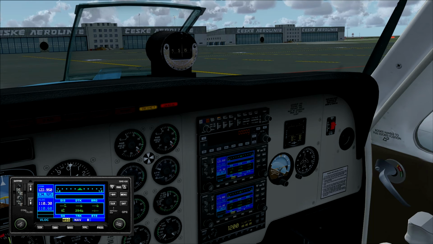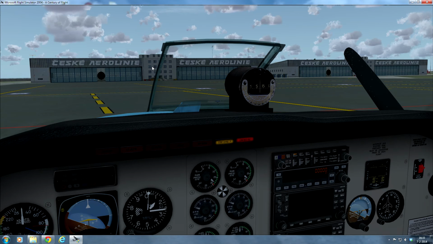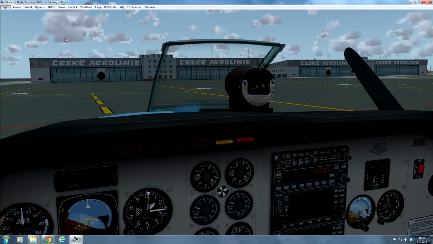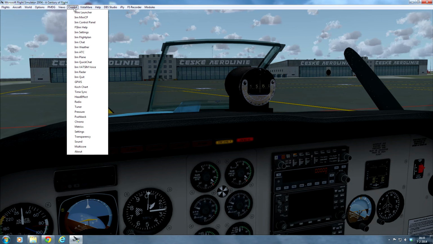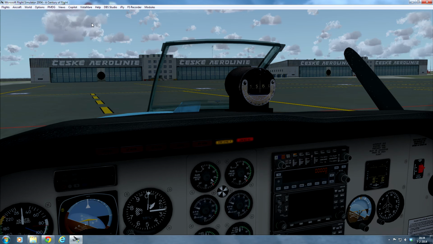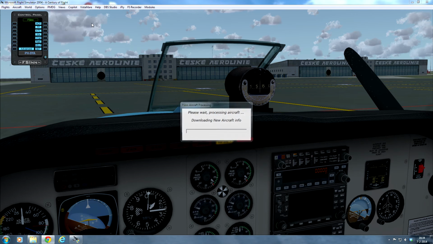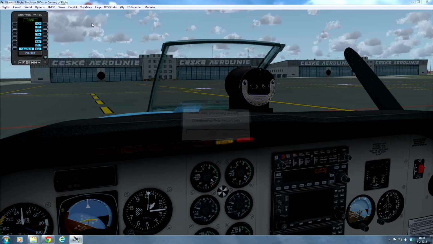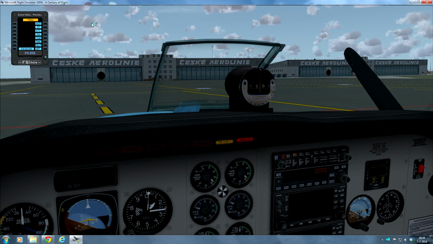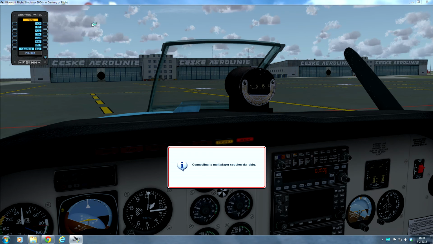So now let's go ahead and connect using FSINN. So let's now continue with FSINN. We're going to press Alt, and then you will get this menu. If you've installed FSINN properly, you will see the Copilot tab here. And we're going to click on the IvAp control panel. As you can see, some aircraft and some things are going to be loaded when you press that button. And there we are. As you can see, it automatically connects Flight Simulator to the multiplayer session.